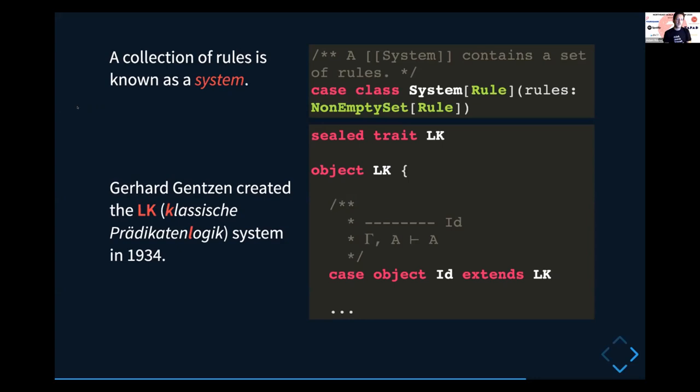So the most famous one is this system called LK. I'll let Luca pronounce the German. Here it is. Klassische Prädikatenlogik. Thank you. I love it.